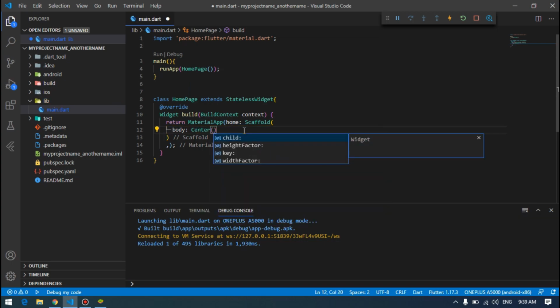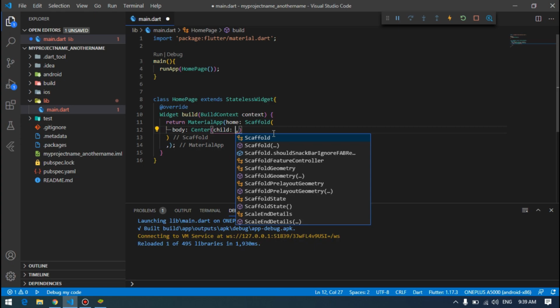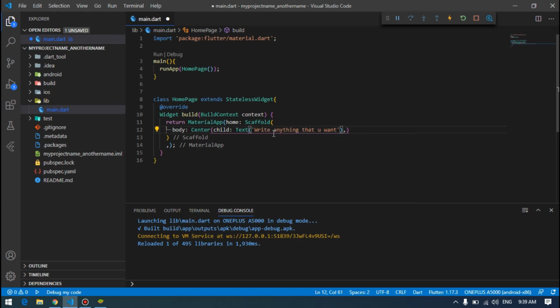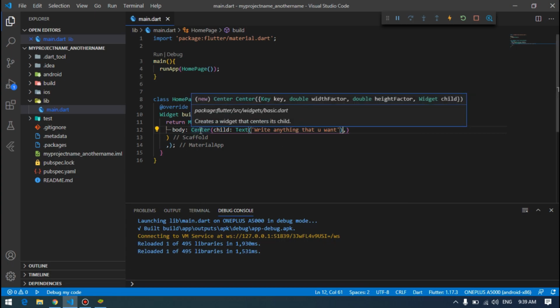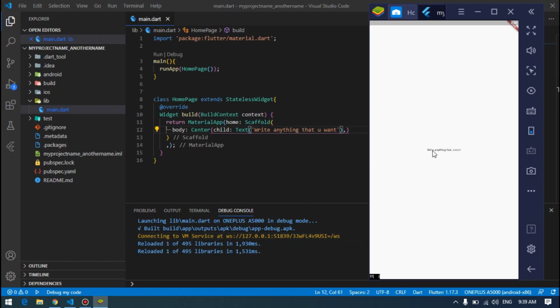Open this and you will see these attributes of Center. I will specify the child for this Center, and inside the child I will just paste that text that we had, save it, and anything which appears inside the Center will be centered on the screen.